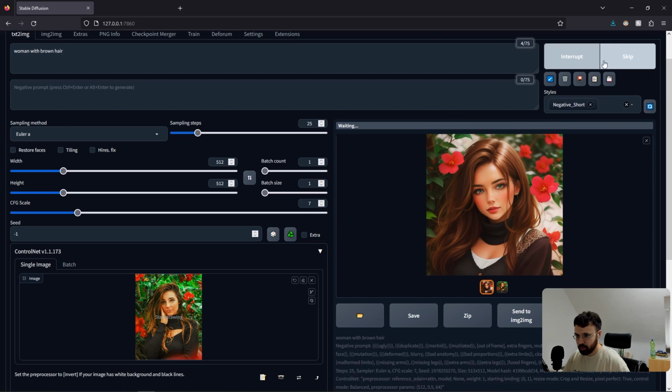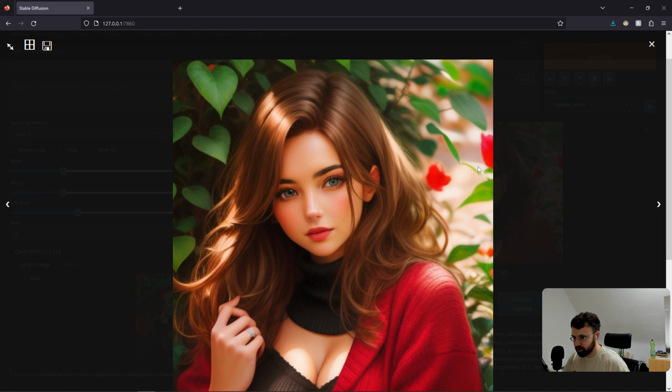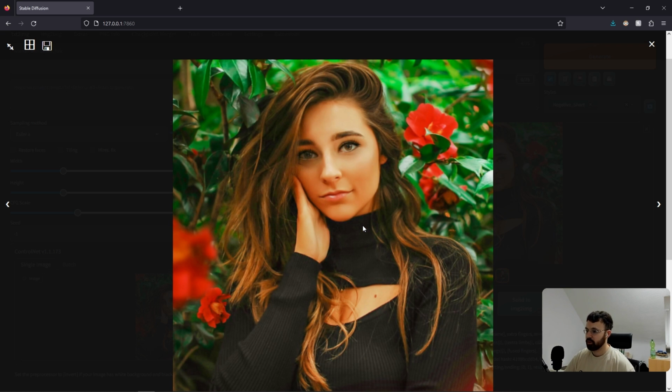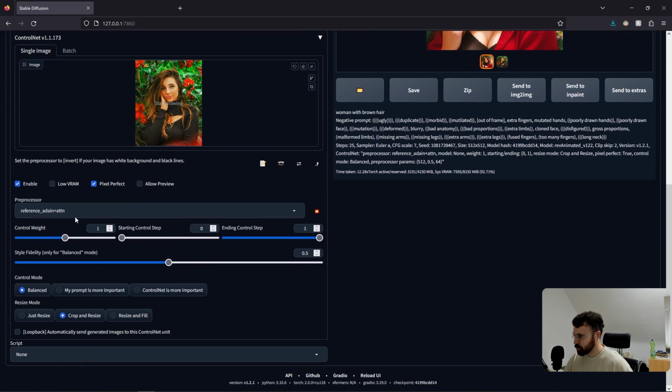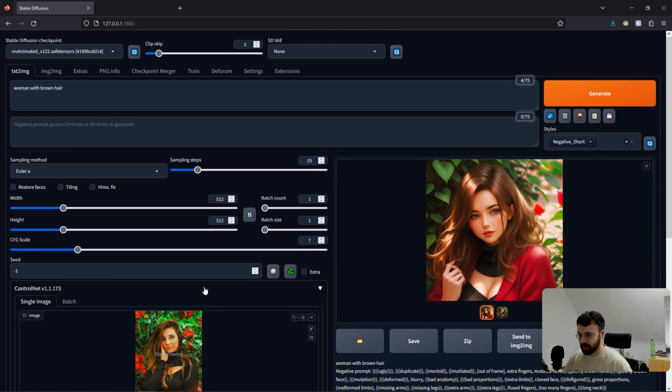Let me generate another one. Also here again, right? The red flowers are there. She looks like the woman from the reference image. And all in all, I feel like this preprocessor is very good. So I like it. I will use it more often.